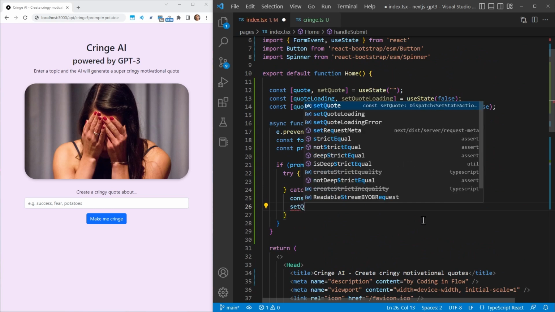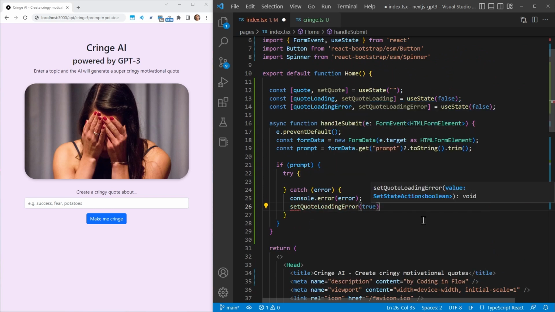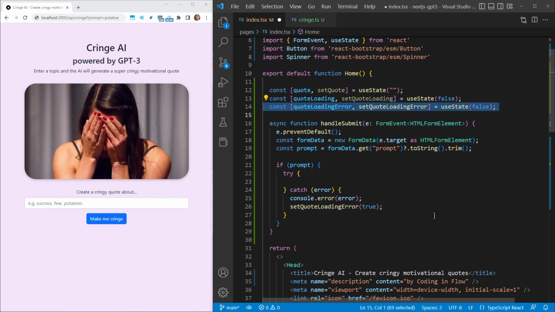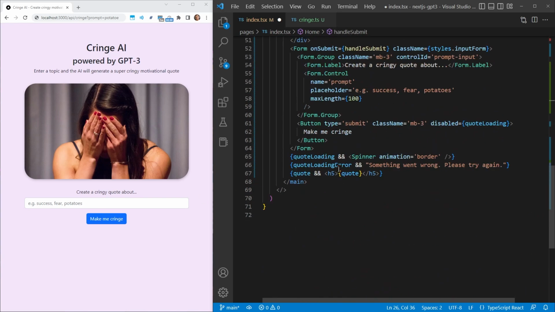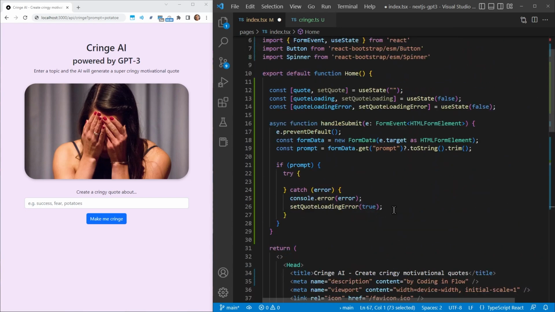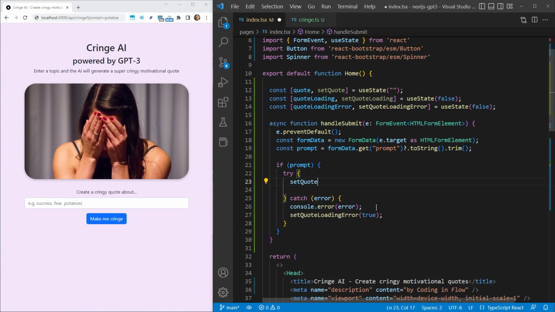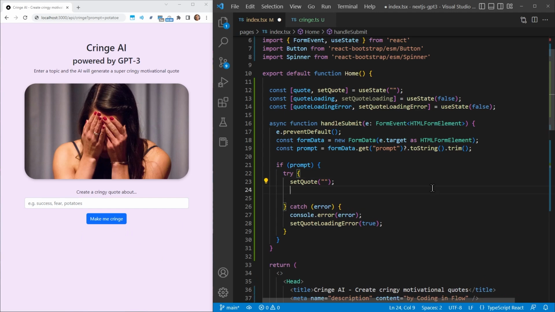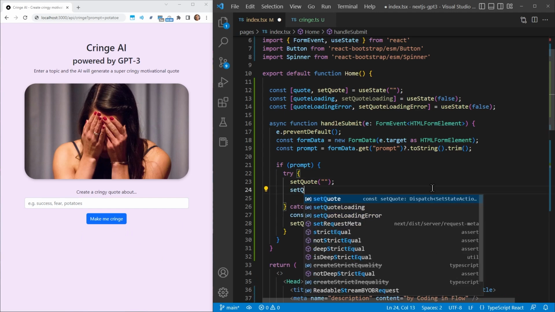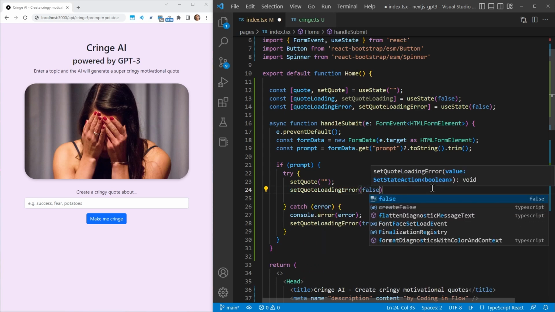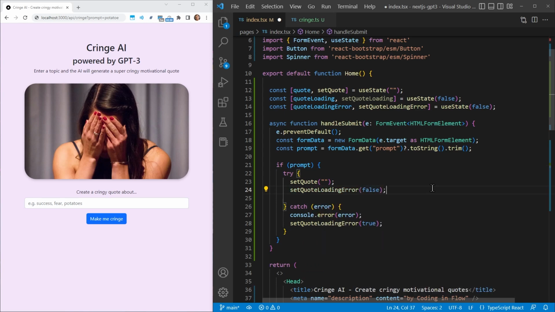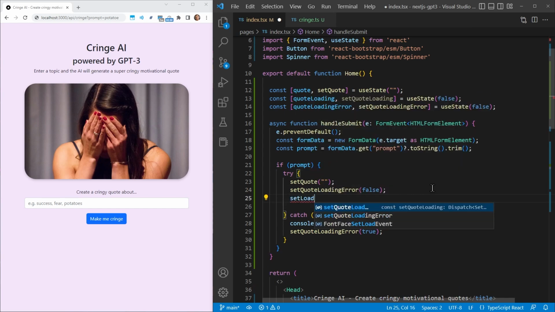So we set quote loading error to true, which sets the state up here to true, which takes care of showing this error message in the UI. In the try block, first of all, we want to set the quote back to an empty string. So if there's already a quote on the screen, but we search for a different one, we will remove it right away. But that's up to your personal taste. We also want to reset the error back to false, so the error message disappears when we make a new request. And we want to set quote loading to true so that we show the progress bar.